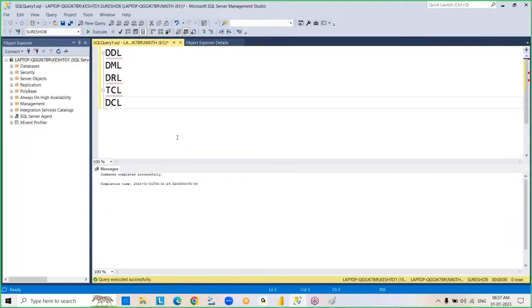So your important thing is DRL. DRL commands we are going to use the most in the project environment. Data retrieval language. DRL means retrieving data from the tables. With the data retrieval language, the select command is used to retrieve data from the table. So that is a regular operation.